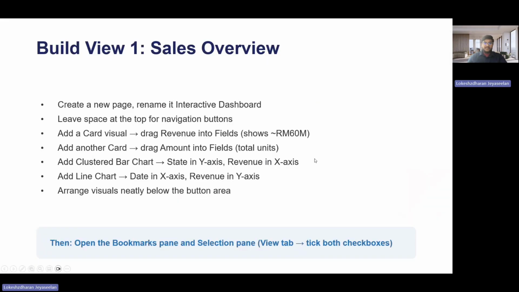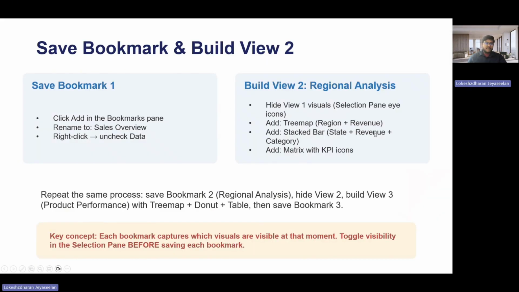So the next step, we are going to save bookmark and build view 2. To save the first view, click add in the bookmarks pane, rename it to sales overview, right click it and uncheck data. And then for view 2, we're going to hide view 1's visuals, add a tree map, add a stack bar, and add a matrix with KPI icons.